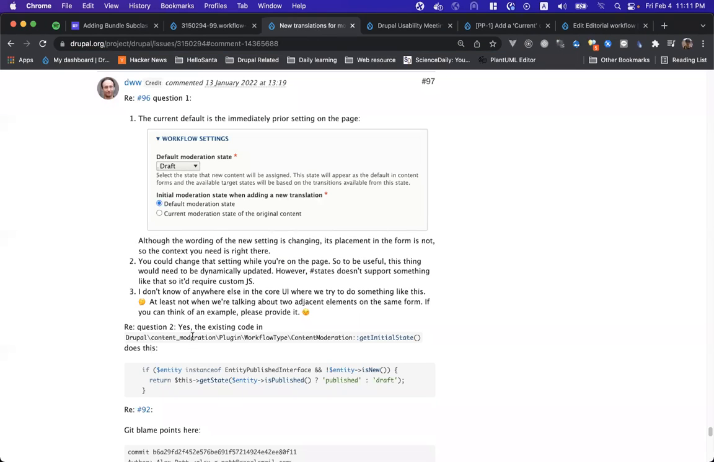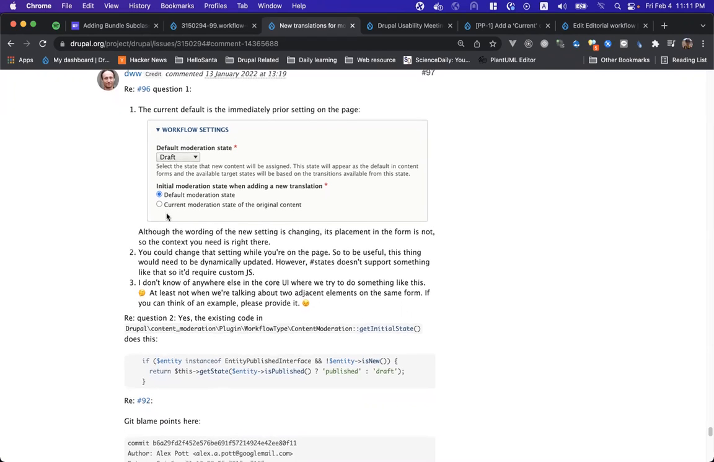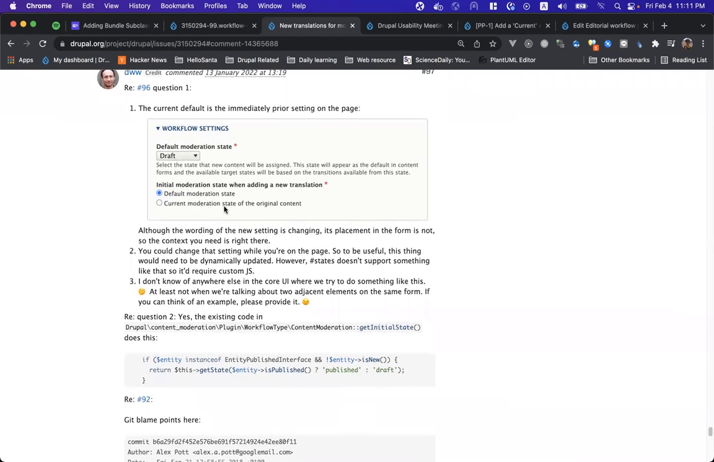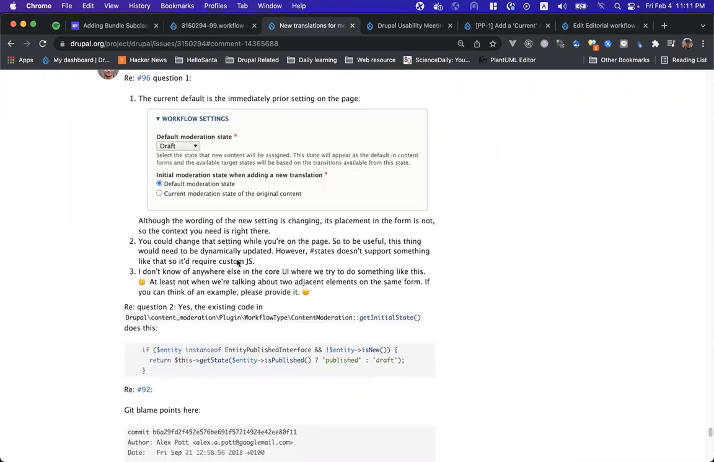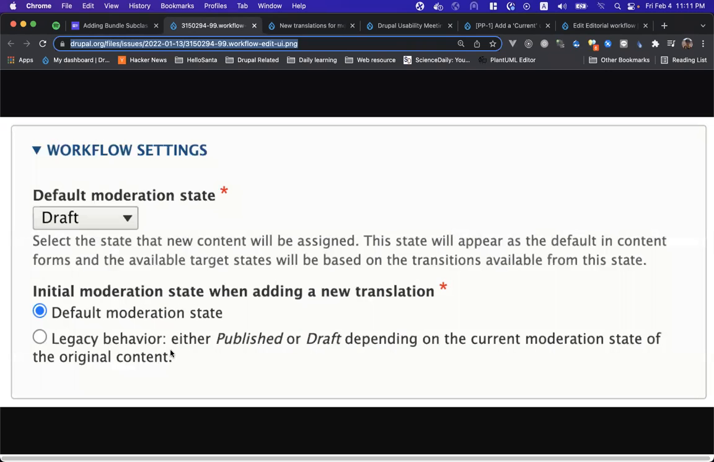I don't think there was a "used to be". It was a whole new wording for this button. Originally they said it as current moderation state of original content, which is quite confusing. So Derek altered it to legacy behavior. And like you said, it feels like a deprecated function, but currently it isn't.